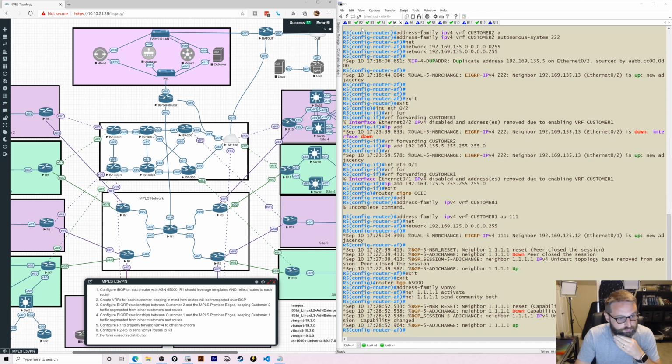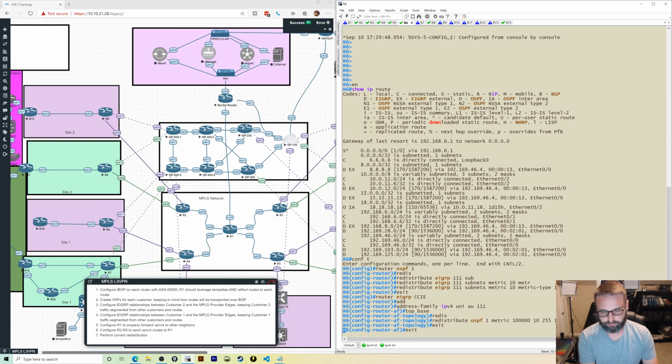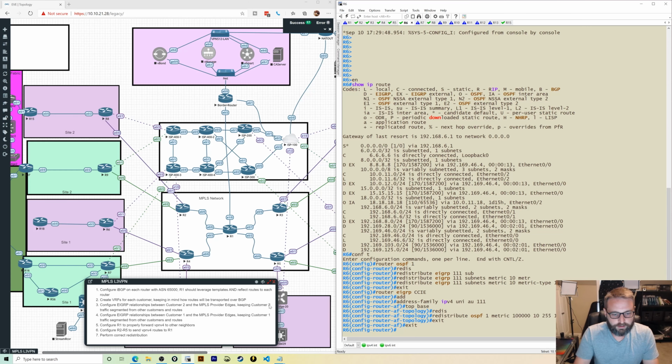Router OSPF 1, redistribute EIGRP 111, subnets, metric 10, metric type 1. Exit. Router EIGRP CCIE. Address family IPv4 unicast, autonomous system 111, topology base, redistribute OSPF 1, metric, a bajillion, delay of 10, reliability of 255, load of 1, MTU of 1500. That's right, I memorized my K values in the redistribute statement. Let's slide it back over.